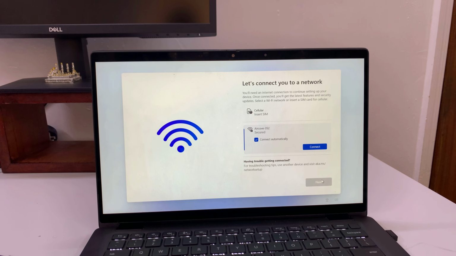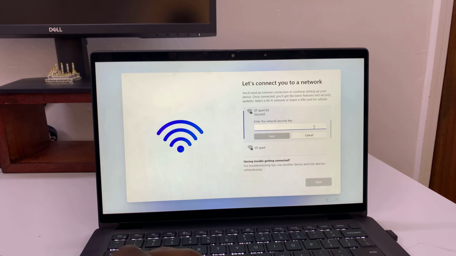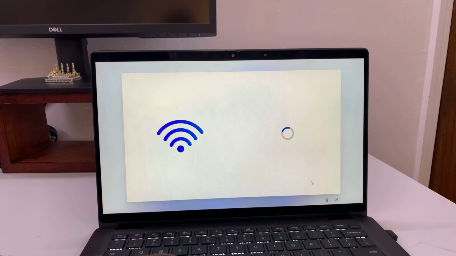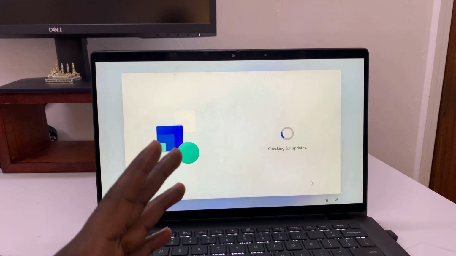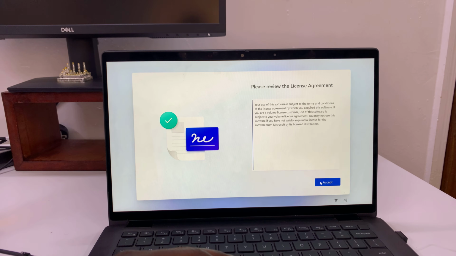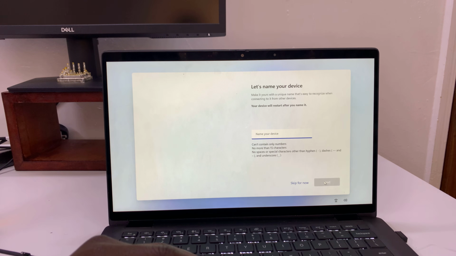Then it's going to ask, let's connect to a network. So connect to your Wi-Fi if you want to, and then click on next. First thing it's going to do is check for updates. Next, read the license agreement, and once you finish reading, just click on accept.